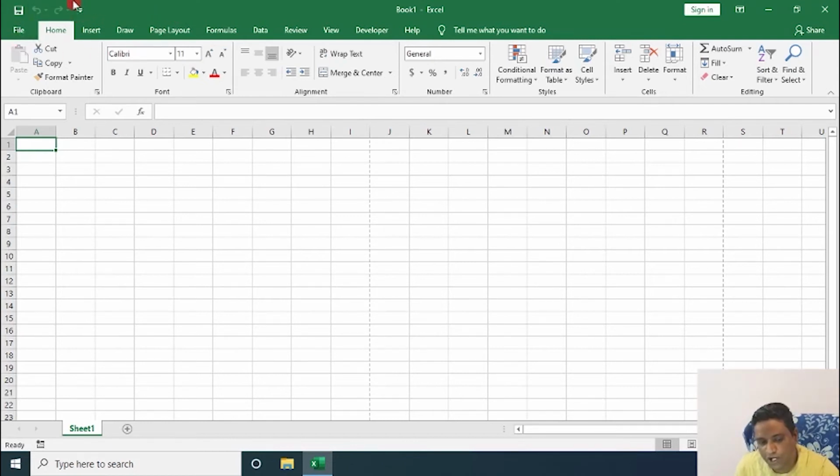This is called the Quick Access Toolbar. What is it called? Access toolbar. Please follow my cursor, which is highlighted in red. This is called an Excel access toolbar. Then we have Book 1. By default, the name of an Excel file is Book 1. Remember that. By default, the name of the Excel file is Book 1.